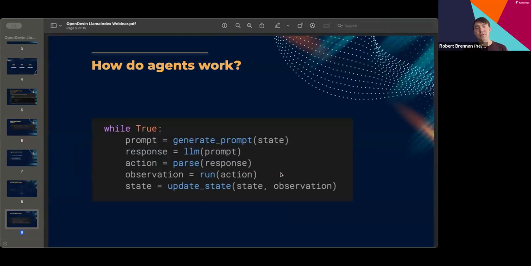Here's some pseudocode for what this loop looks like. It's basically a loop that's built on top of the LLM. We take the current state of things, which at the outset is probably just whatever prompt the user gave. We send some kind of prompt to the LLM, and this is where the core specifics of a particular agent live. How do we generate this prompt?